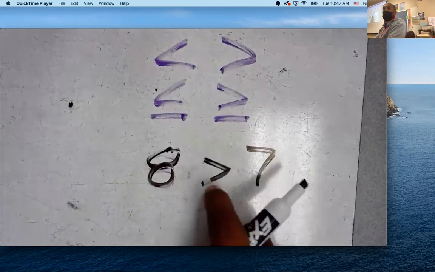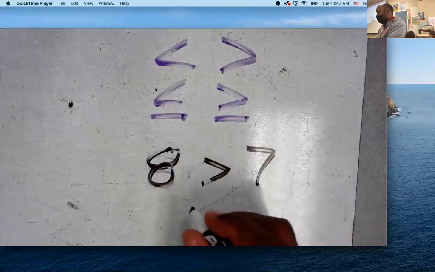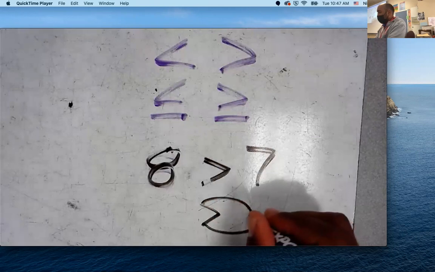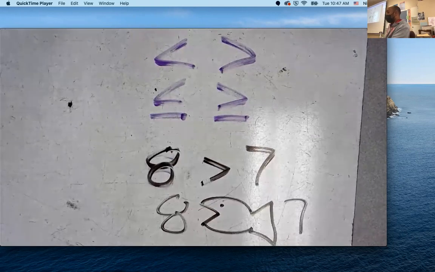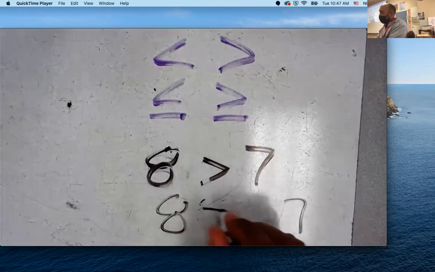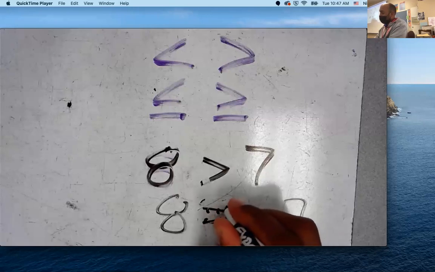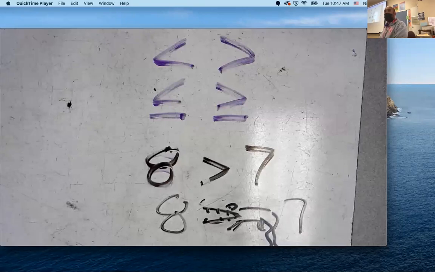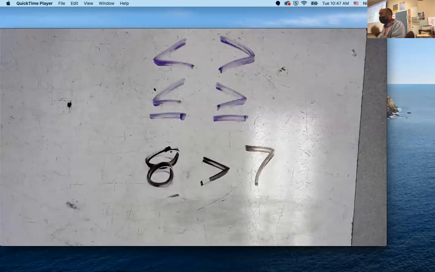So basically this is always going to open up towards the bigger number. If you remember when you were younger seeing this, you would say, hey, the fish is eating the bigger number. Or maybe your teacher said it's the alligator eating the other number. There's his little tail, his little legs. Lovely, right? So again, the bigger number, you'll always open it up to that.